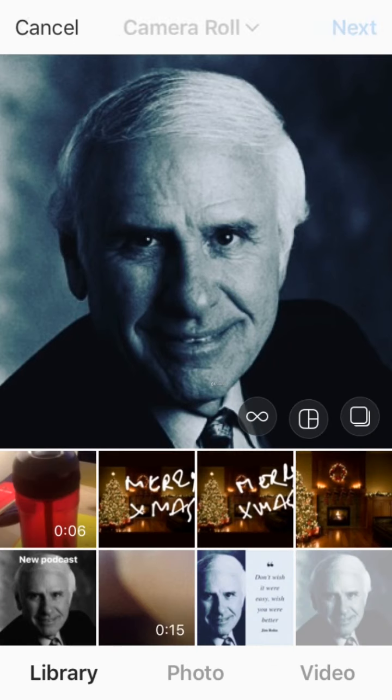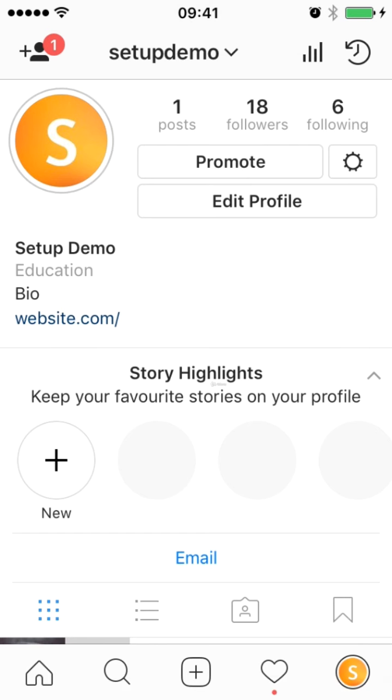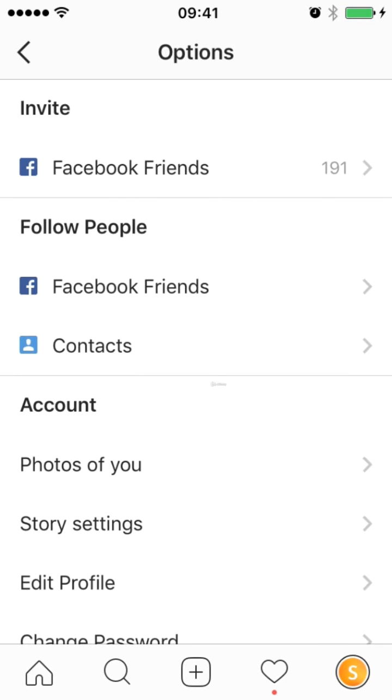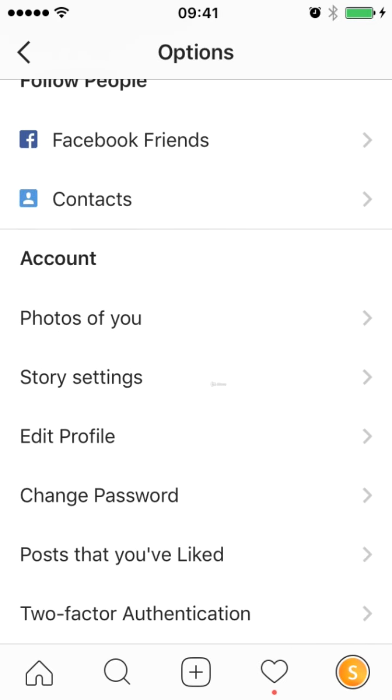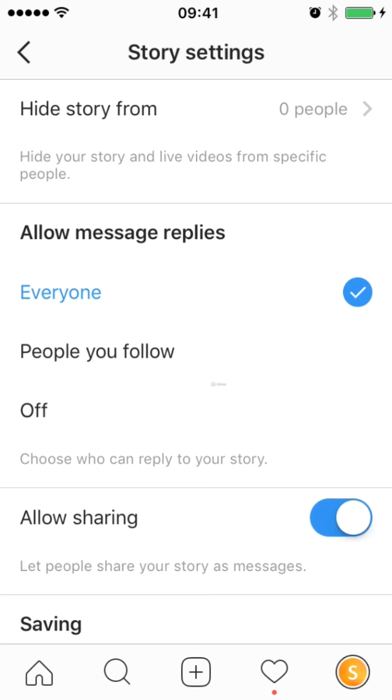Now, let me come back. Cancel that upload, and now we're going to go into the settings for your Instagram account, and this is where you can adjust the settings not just for an individual post but across your whole account. So firstly, what you can do is adjust the settings for your stories if you want as well. You can allow or disallow messages.